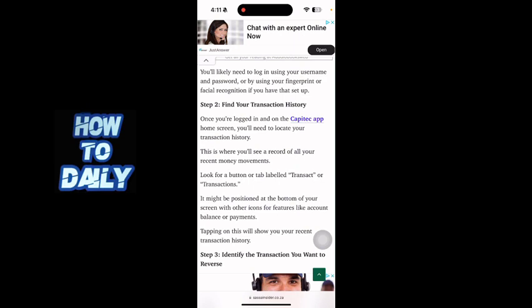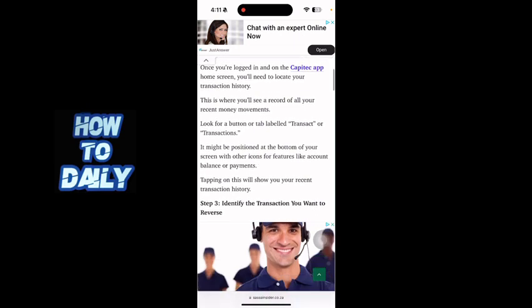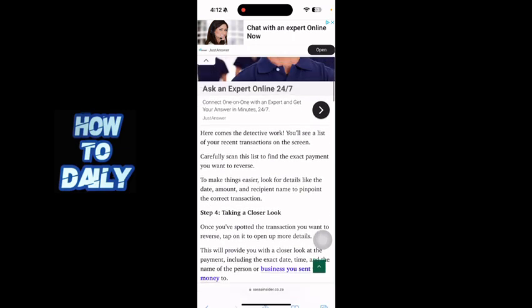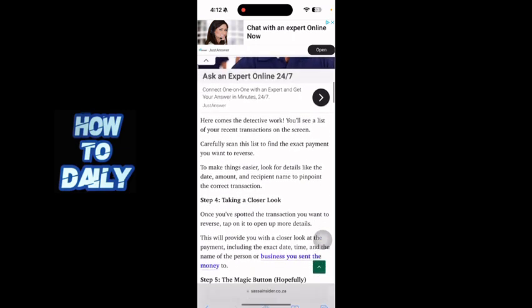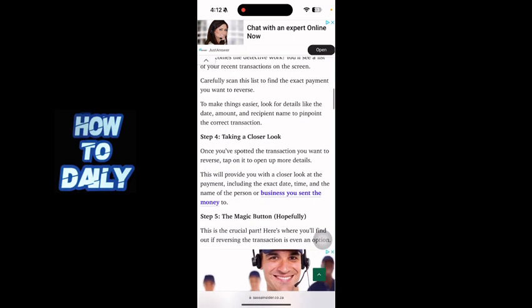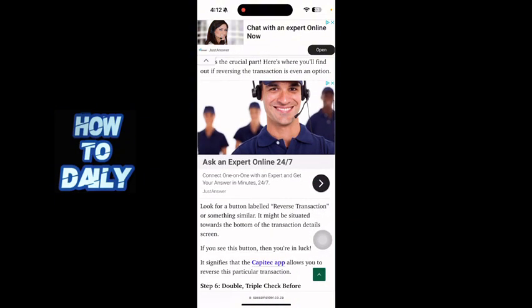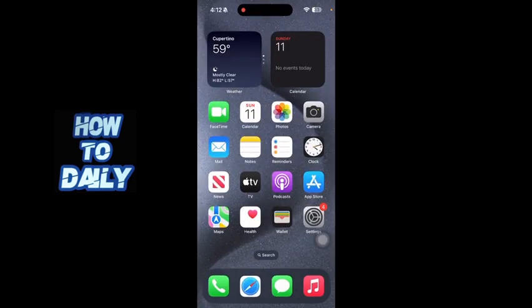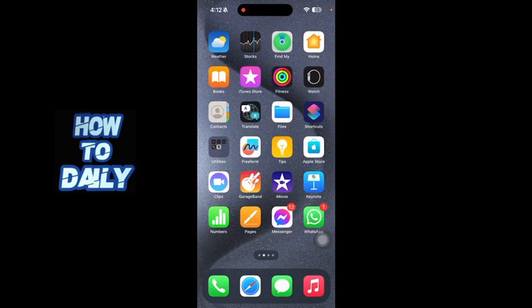Look for a button labeled as transact or transaction, then identify the transaction you want to reverse, and then you just have to click on the button which says reverse transaction or cancel transaction, and this is how you do it. If you cannot see the reverse transaction button, just contact the Capitec Bank support and they will reverse your transaction within 24 hours. So yeah guys, this is how you do it.